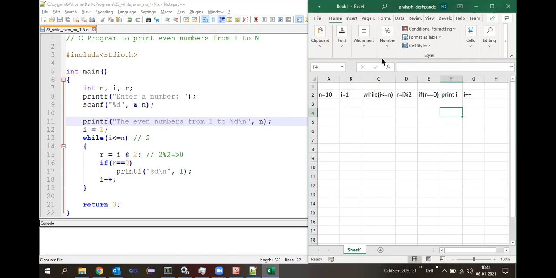Here you need to understand that if this particular condition is true, then we need to execute these statements. Then again, in that, if this particular condition is true, then I need to execute only this particular statement.